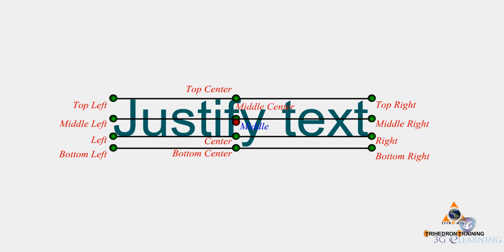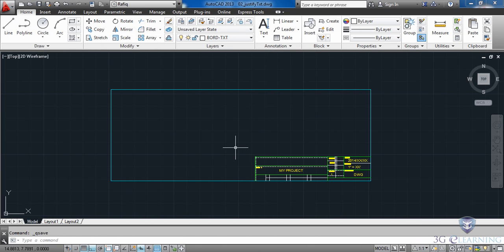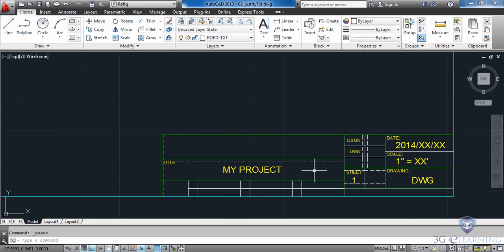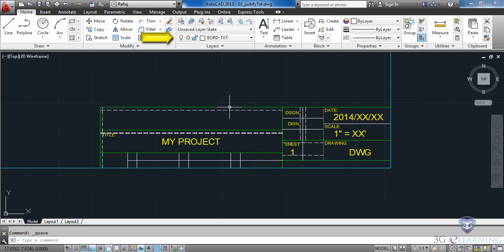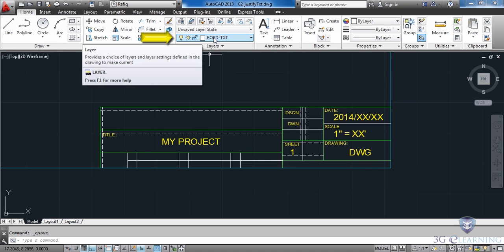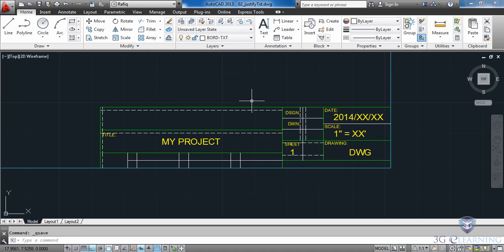At this point, you may be asking, when would we need all of these justification options? Well, let's jump back over to AutoCAD. On my screen, I have a drawing of a title block that I've been working on. I am going to zoom in on the lower right corner. Take a look at my layer control. I am practicing good form. I have a layer for my text.